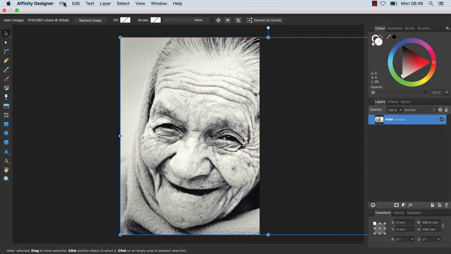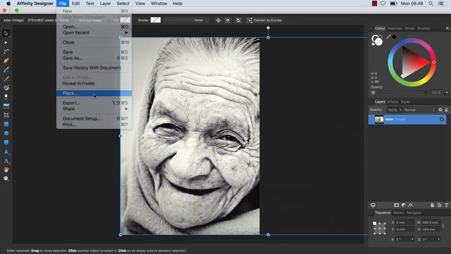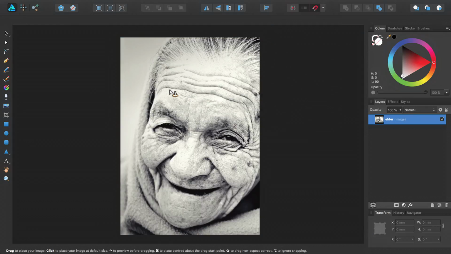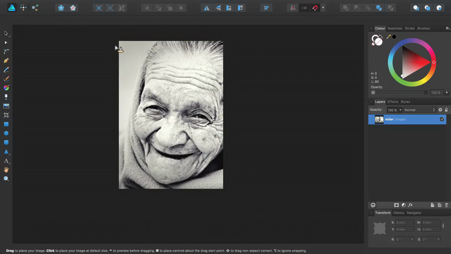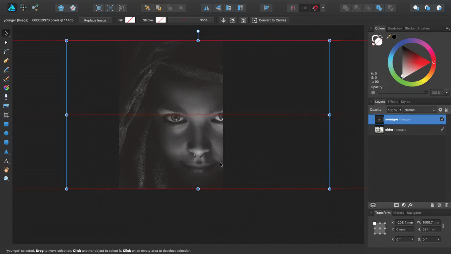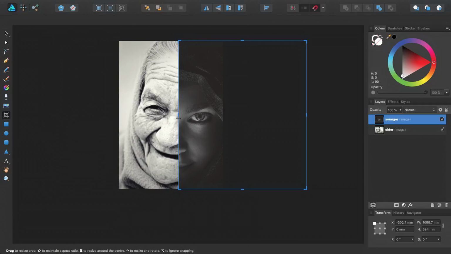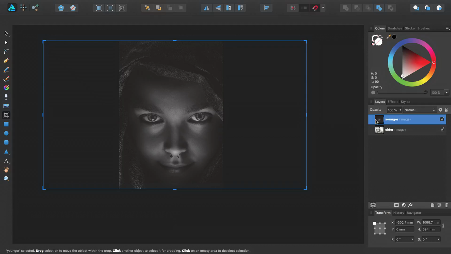Alternatively, from the File menu, select Place. Navigate to the location of your image, select it, and then click Open. And then drag on your page to set the size of the image. Now I want to crop this upper image to reveal the image underneath. But I want to do it in a more creative way than just using the vector crop tool. Instead, I'll crop it using a custom vector shape created from tracing around another image.